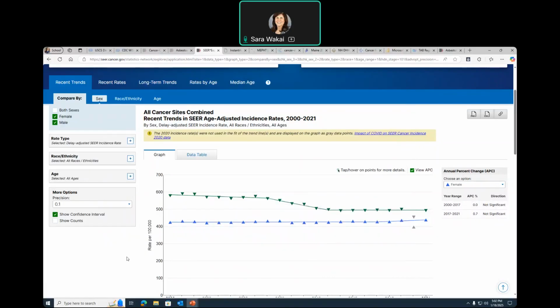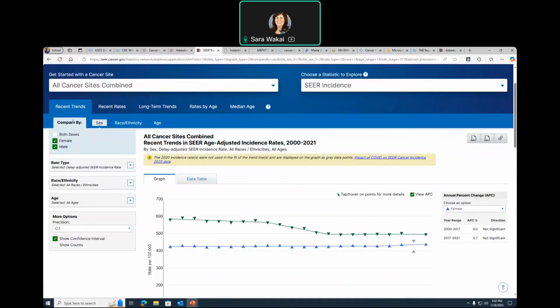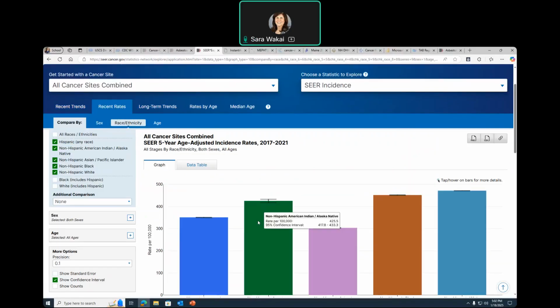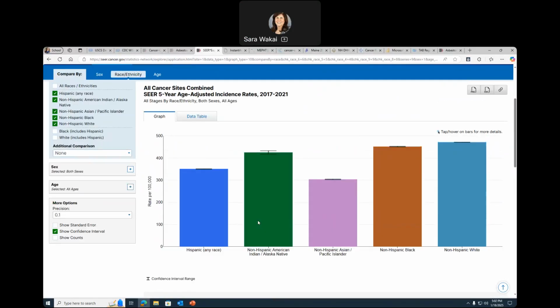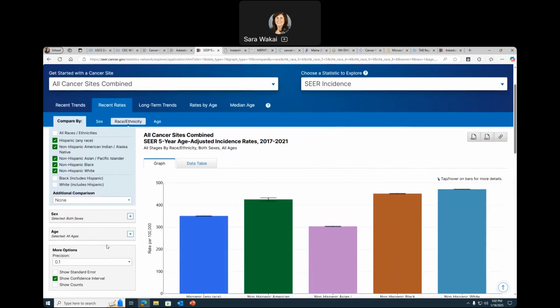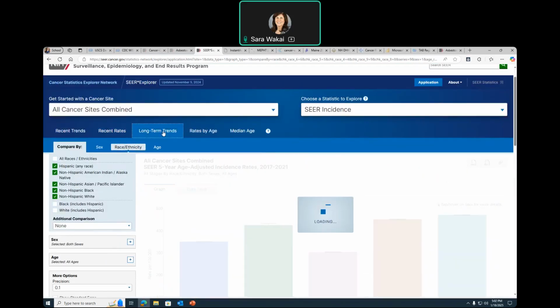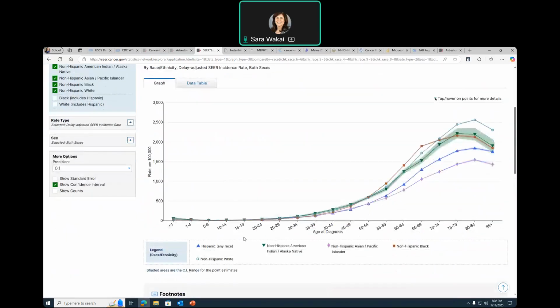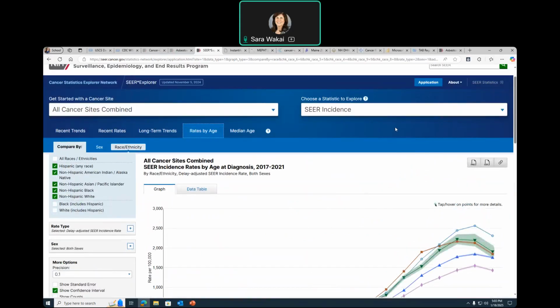And so this is what SEER does. You can compare recent trends, look at recent rates, and you can select ethnicities and specific types of cancer. There's long-term trends and age too. So it's a pretty valuable resource there.